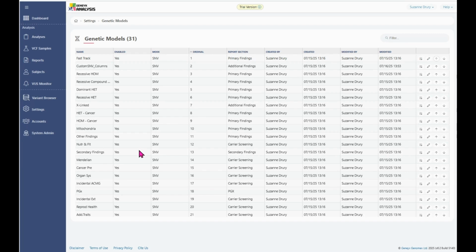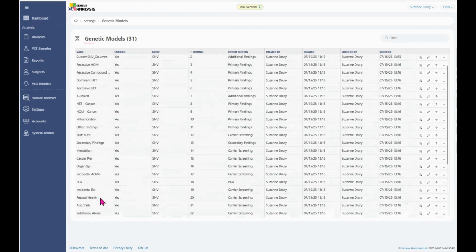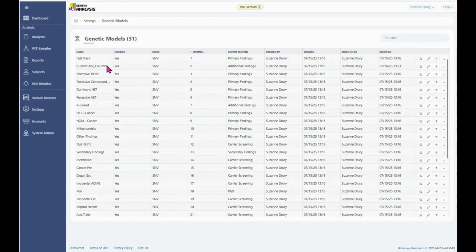First of all, there are now 4 additional models for structural variants, which you can customize, and there are 4 additional models for single nucleotide variants, which you can customize. And I've customized one of these up here, custom SNV columns. I can now reorder the genetic models, so choose which order I wish to display these in within an analysis.